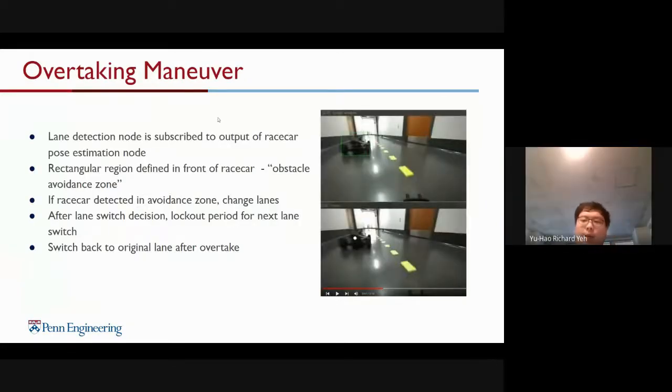And so the race car pose estimation node explained just now by Sam outputs a relative X and Y position of another race car that is detected by the camera. And using that, we can perform overtaking maneuvers if necessary.